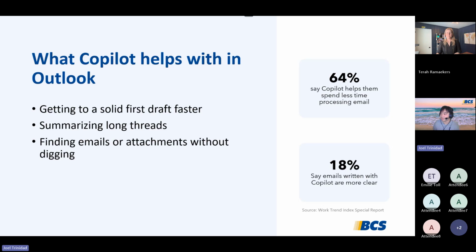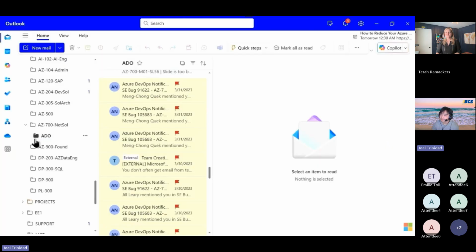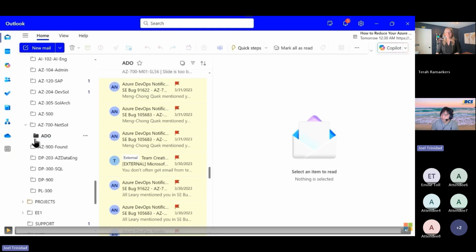And then 18% of people say that emails written with Copilot are more clear and more concise. Sometimes I've drafted emails with Copilot and there are things that I want to edit, but it makes it really easy because Copilot gives me my first draft. It gives me something to work off of that I can improve on and send out to clients or to people that really matter in the business. Right, so I'm going to show just a quick demo of what Copilot can do in your Outlook application itself, right?